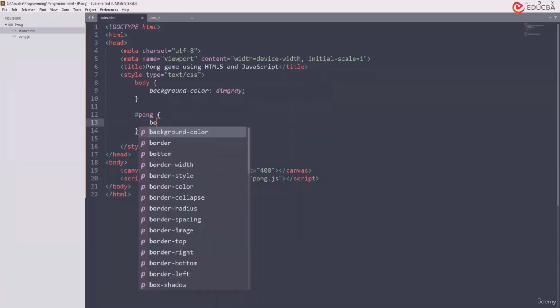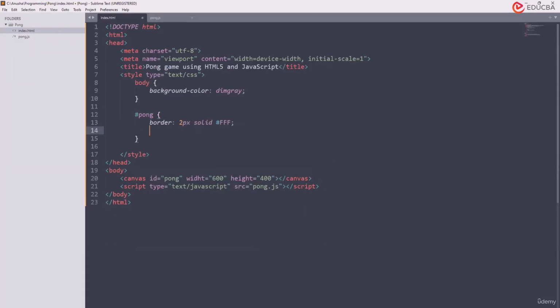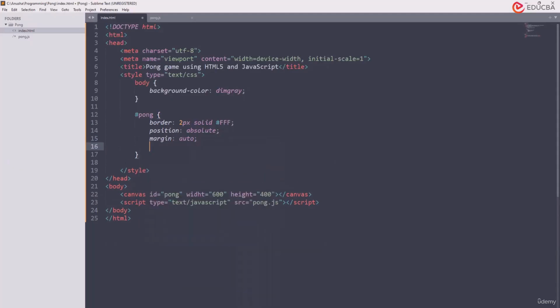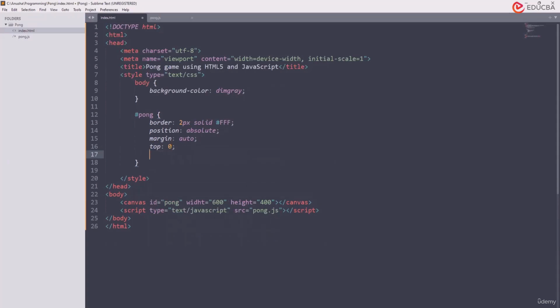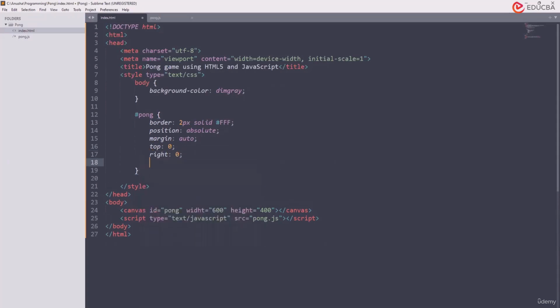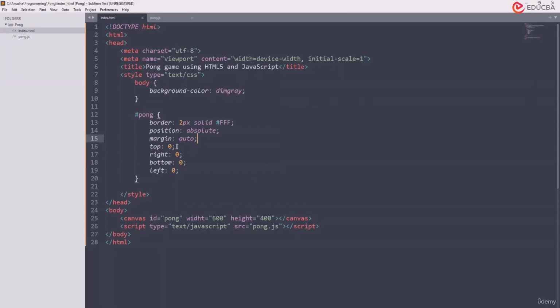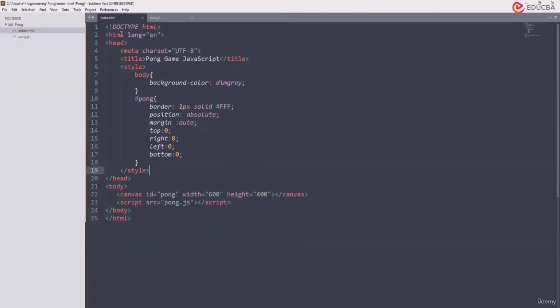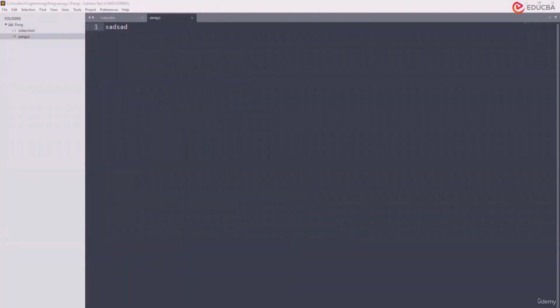So let's give this one some border, and then position is absolute, margin auto, which means it's going to be in the center, and then we set everything, top, right, bottom, left, as 0. Yeah, so now let's open this. We get this. Cool. So now let's just go to the pong.js.